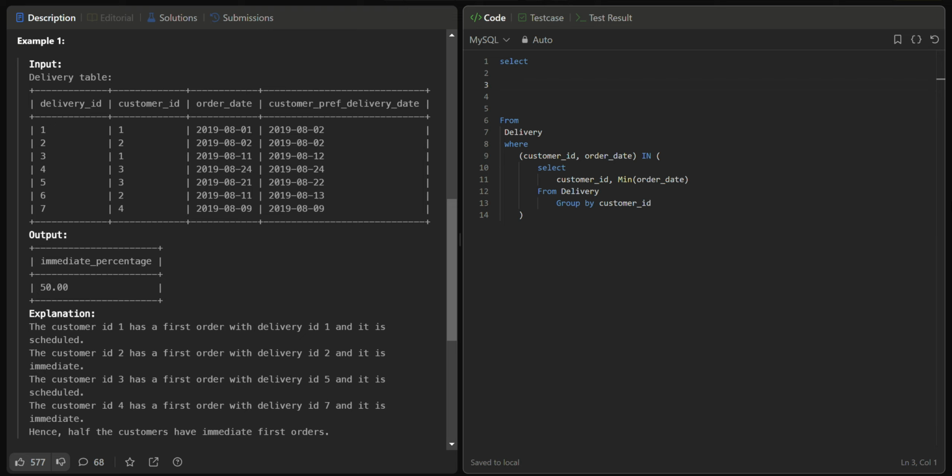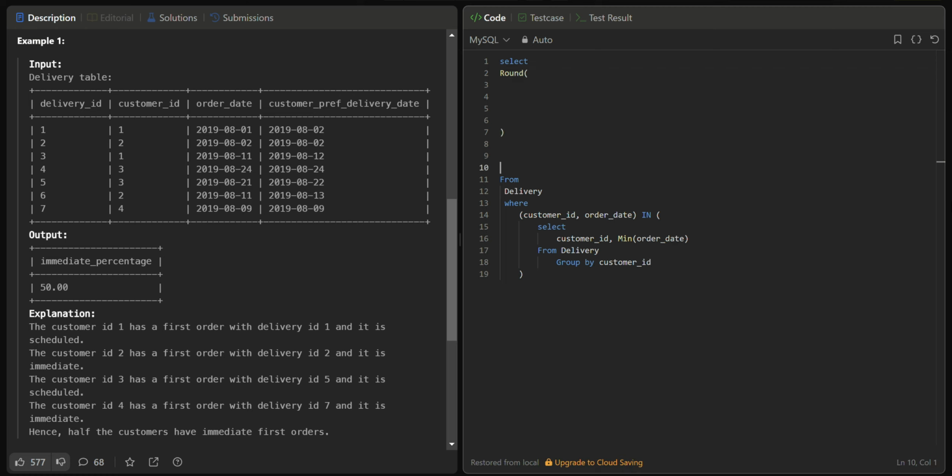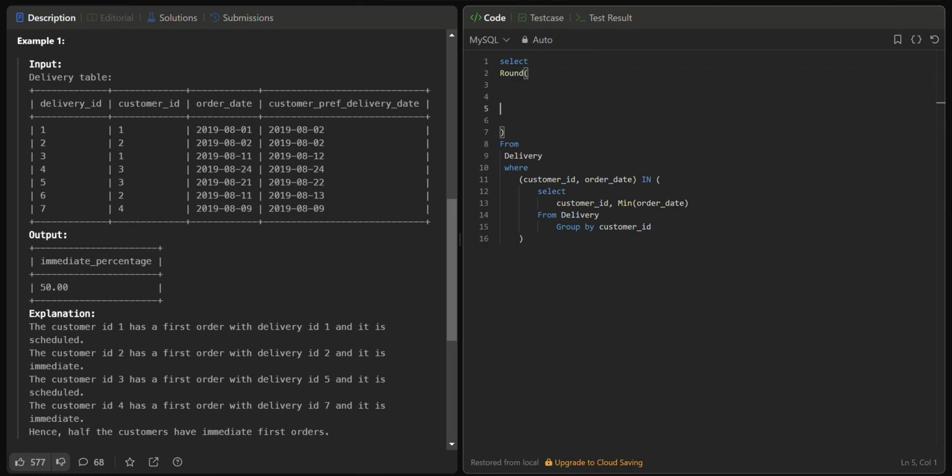And inside our select we just need to find out the immediate percentage. So first of all we need to round these values to two decimal places. So we'll round this to two decimal places, and the column name will be immediate percentage. So copy this from this place. So yeah, we have this part.